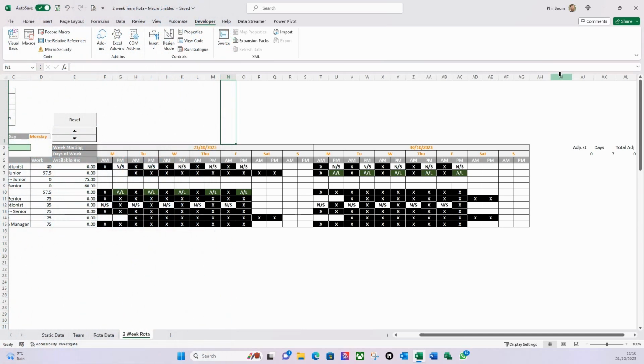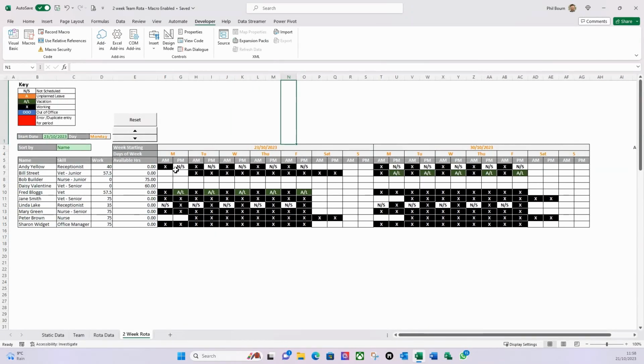Before I hide the columns, there's something I want to make sure of. I want to protect this, because really there's no data entry. All the data entry is going to happen on the team rota, the team data and static data. So I don't want people accidentally typing in here and ruining all the hard work we've done in building the formulas.